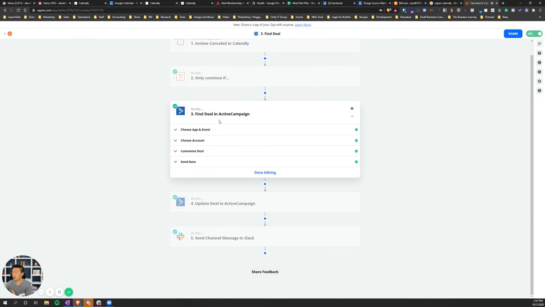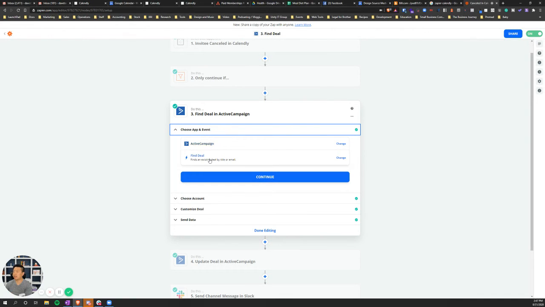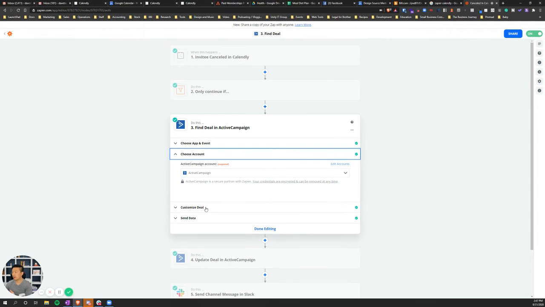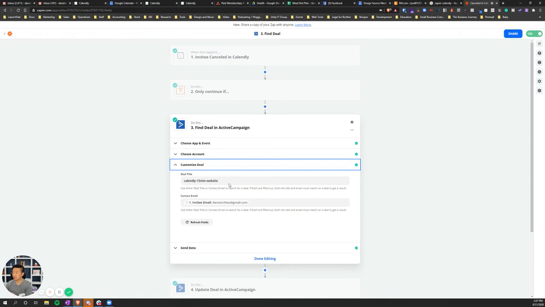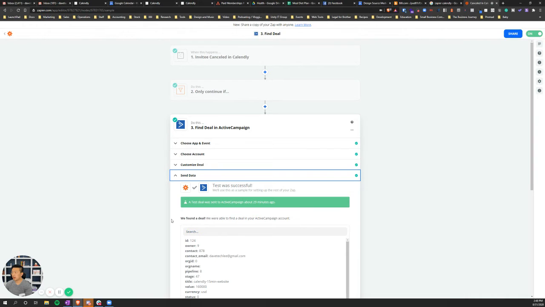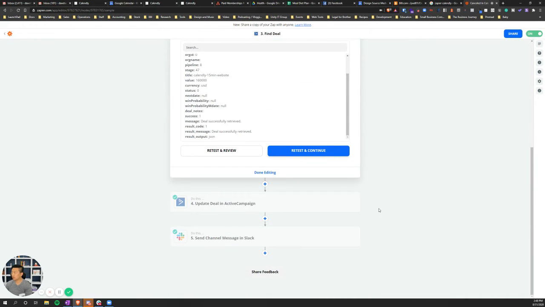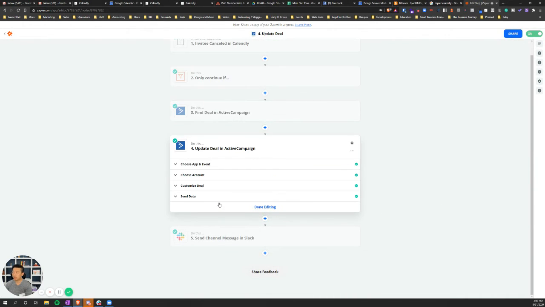So first of all, the find deal, obviously the app is ActiveCampaign. There is a Zap action called Find Deal, and I choose my account, customize deal. So the deal title has to be this, and the contact email is whatever the invitee is. I pull this from Calendly, and then I know what the deal title is. Then I send data, it works, great. So now I'm able to update it.